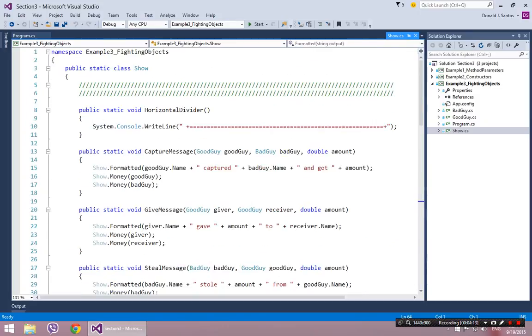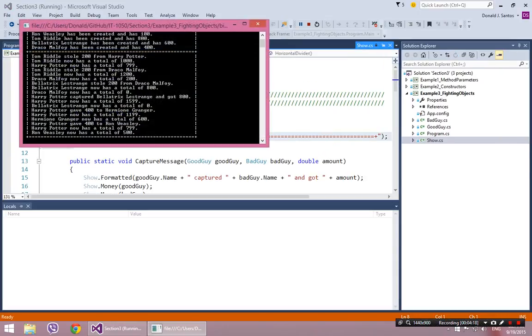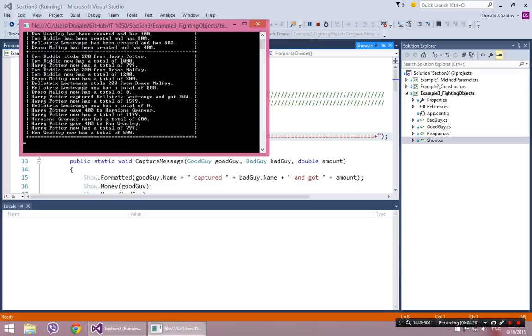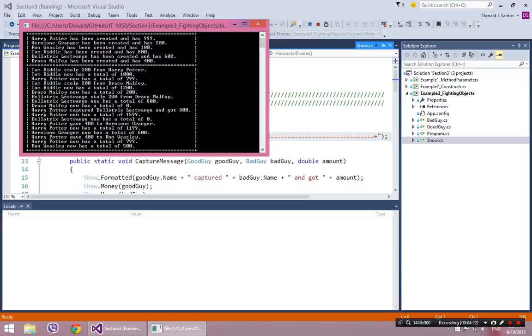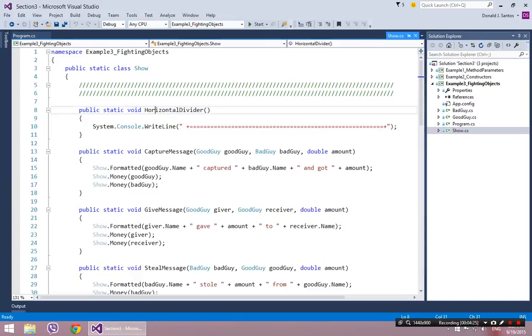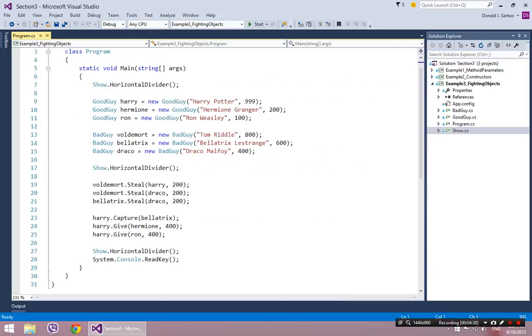Also, you can see there are some horizontal dividers on the screen, at the bottom and in the middle and at the top here. For that, I have a simple horizontal divider method that just does a System.Console.WriteLine of a plain old string. So I just want you to know off the bat, before we get into the details, that the show class is there, and it's pretty much handling all of the output to the console, because I didn't want to mess up my code by putting all that ugliness in there.